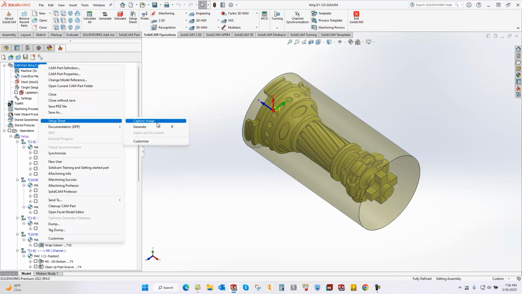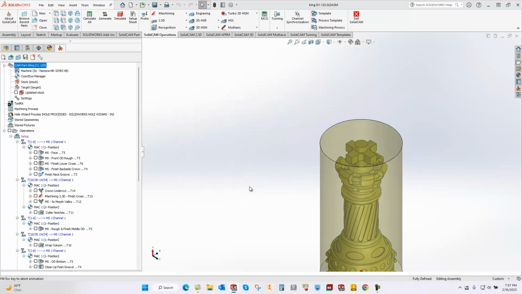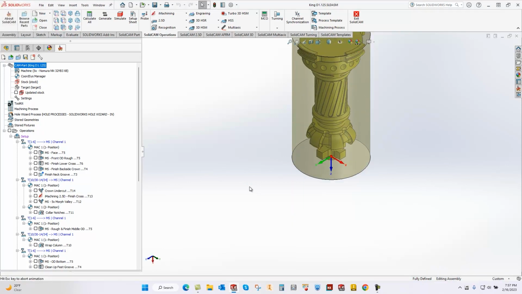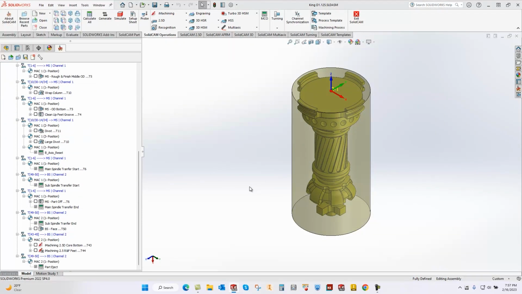Now you can capture images, put the part in a specific location and take a snapshot of it, and you can talk about it later. But we can generate 4 different types of documents here for your setup sheets: a docx, HTML, rich text format, or Excel. That's my preference. So we're going to go ahead and generate an Excel spreadsheet. Now this is going to give you all the information about this job, you know, where the coordinate systems are.